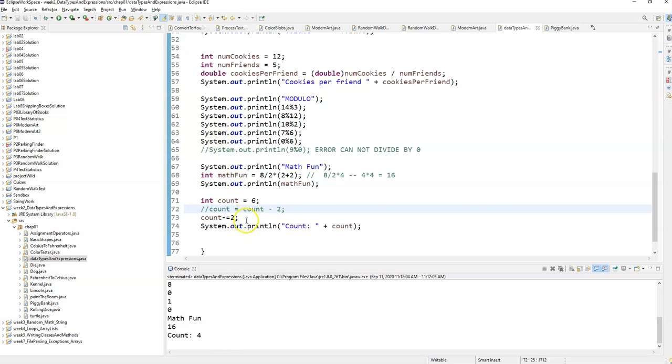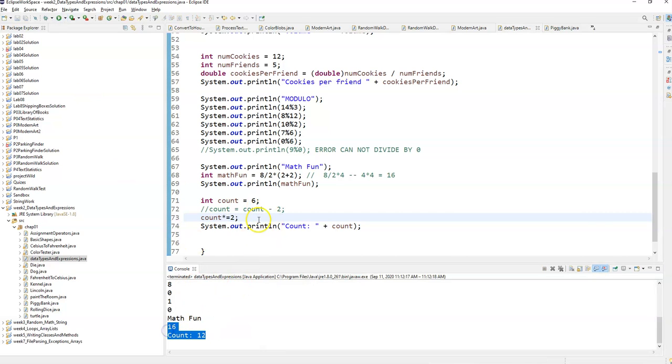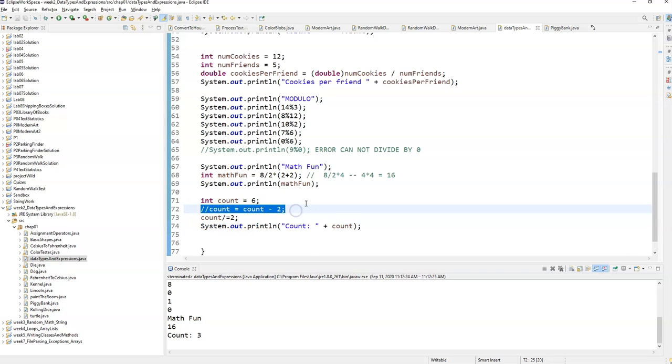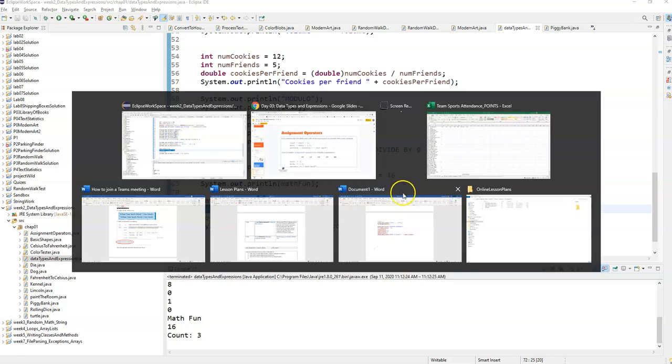So let's try maybe, remember we're going to multiply now. So count times 2. So that should be 12. Okay. Now count divided by 2 is going to be 3. So that's shorthand. So this here is shorthand for doing that there.